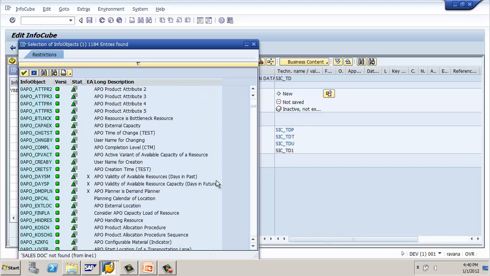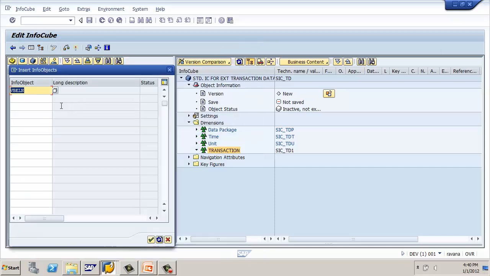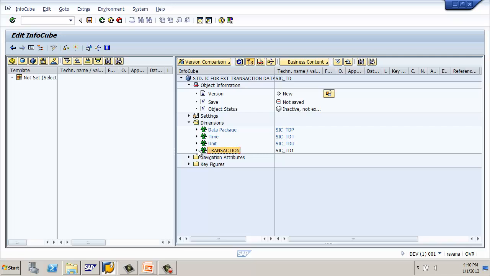Check it out where it will display. It doesn't display here, go back, remove it, sales doc, press enter. It's supposed to be sales underscore doc. Say okay. So we haven't created the InfoObject here, that's the reason it's not displaying. Let's create that InfoObject first. So we need to go back to your modeling.